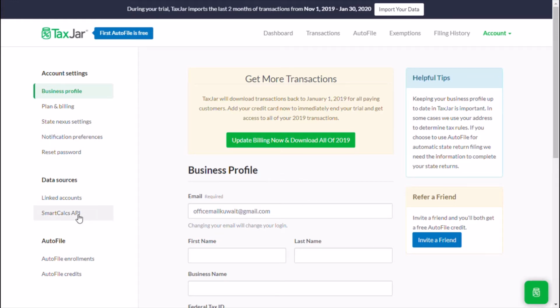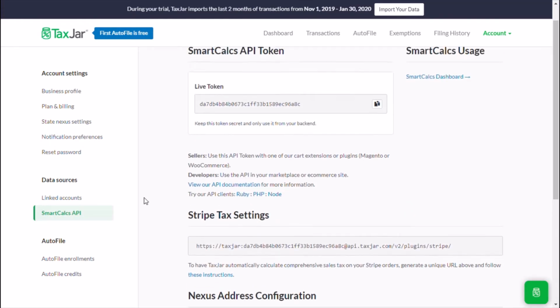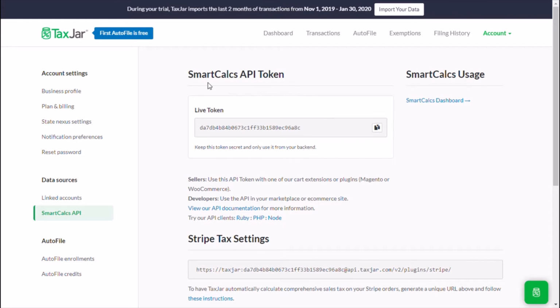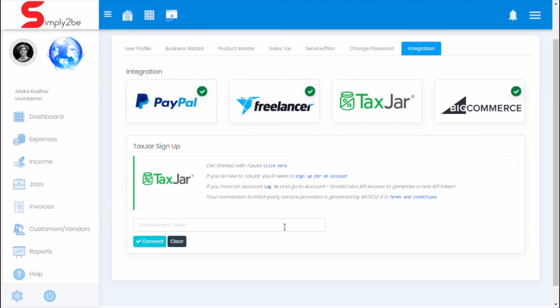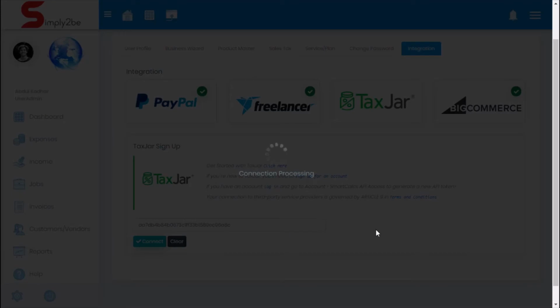Click Smart Calculations to get your access token. Copy the live token. Go back to Simply to Be. Paste the token here, click Connect. Perfect.